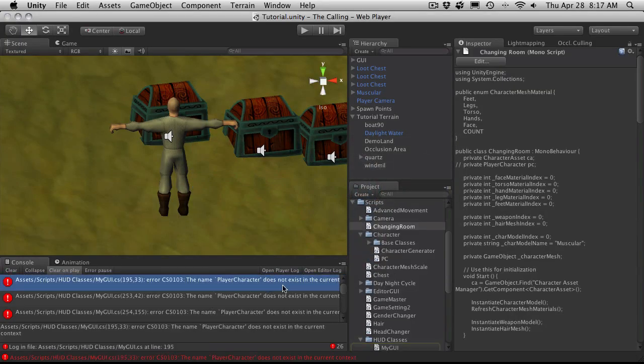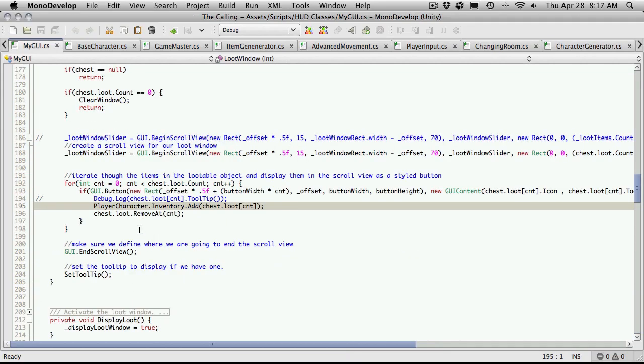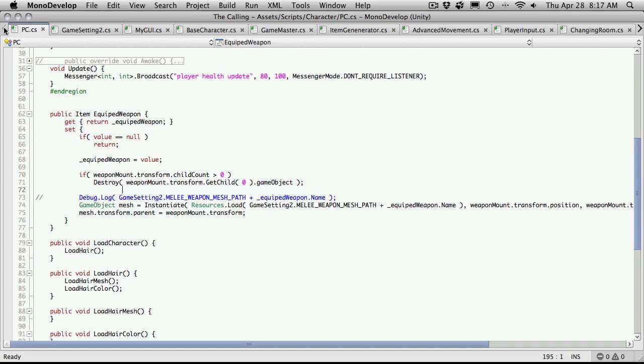But let's go back into Unity, see what other errors we get. We'll just keep going through them. So this one's in my GUI. Now here we were accessing the inventory of our character, player character class. I'm not sure if I've actually added that to PC yet. So let me just go ahead and take a look.